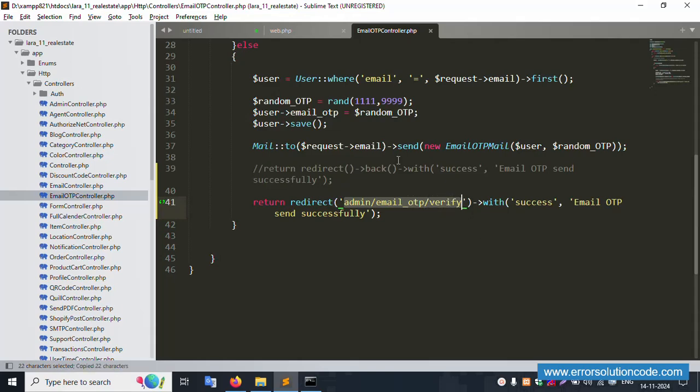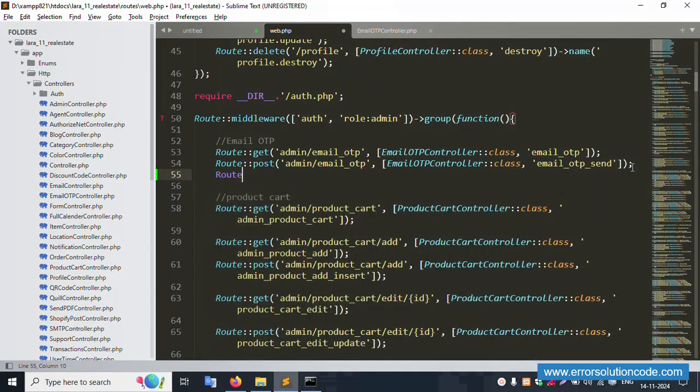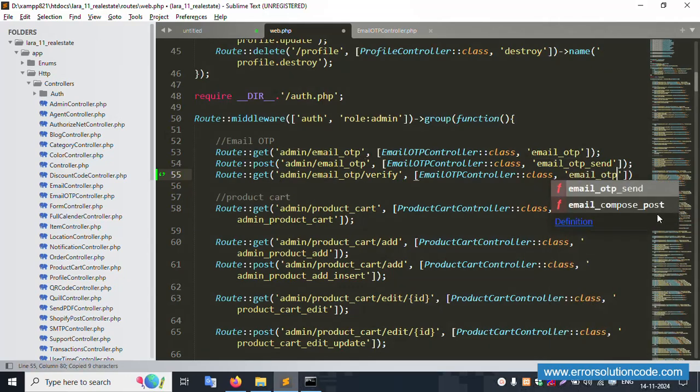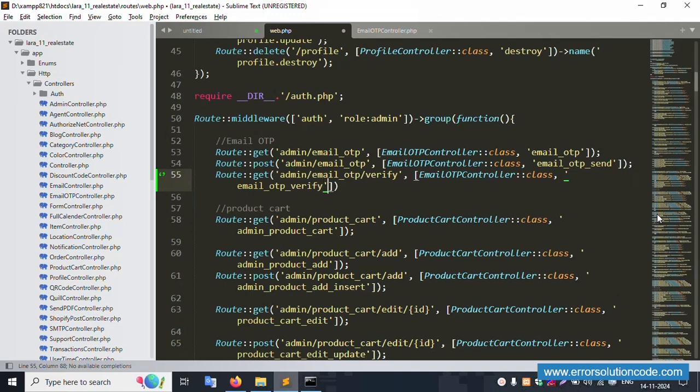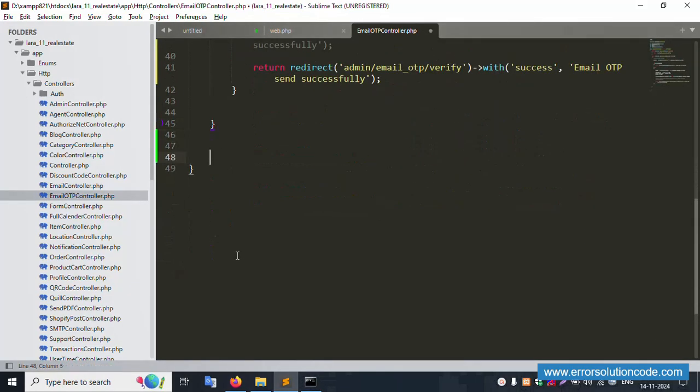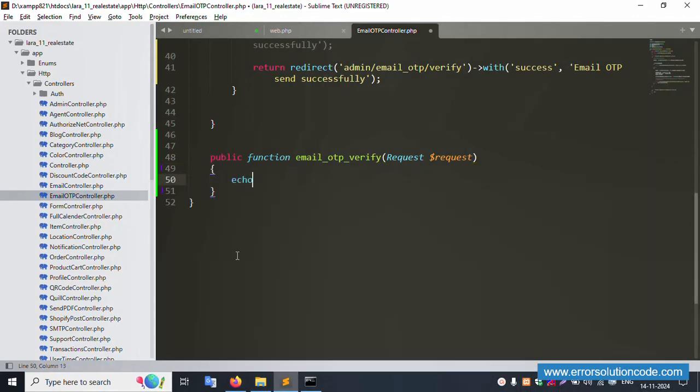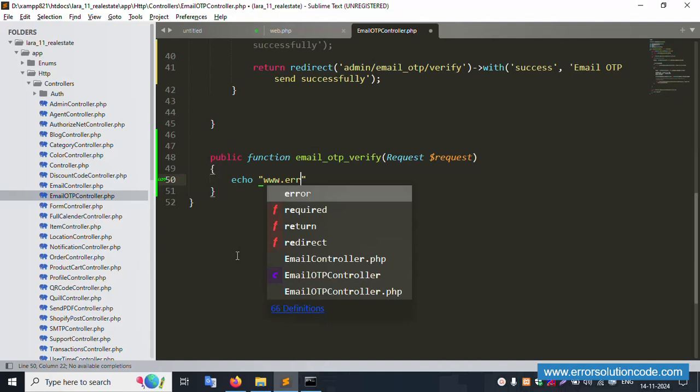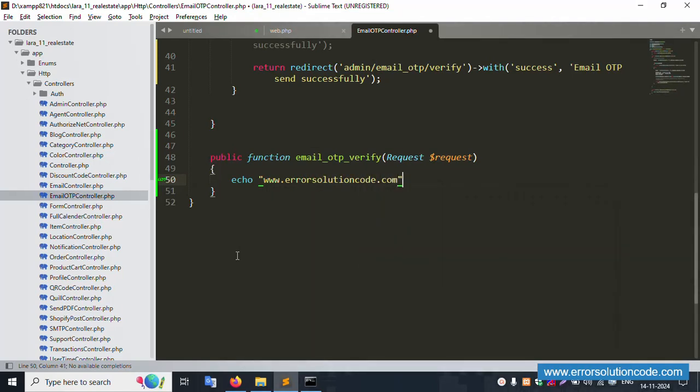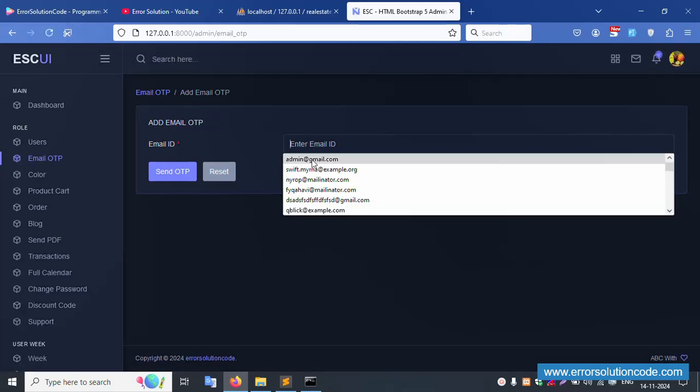Let's copy the same and open web.php. Set a get route and paste it here. The email is the same name, email OTP class, and paste here OTP verify. Save the file. Copy the same name, and inside the public function create, paste here, with a request, and echo www.errorsolutioncode.com, and die. Save the file. Let's refresh this page.